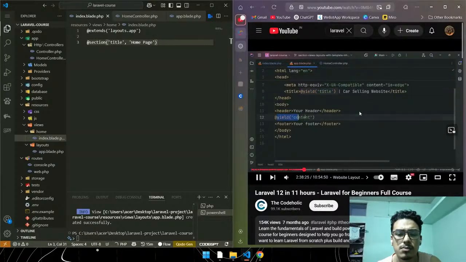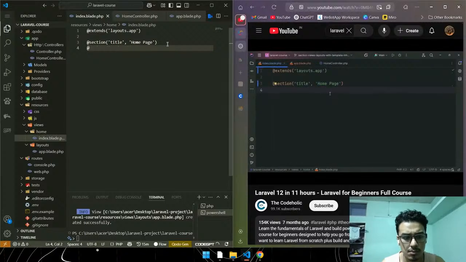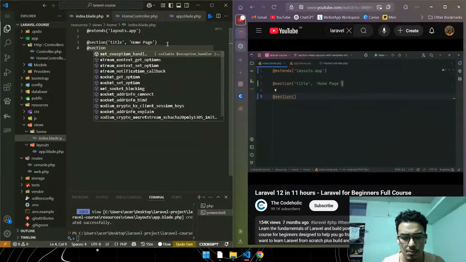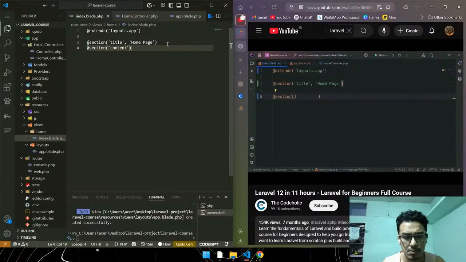Awesome. We also try to output right here a section called content. Now let's define this section. However, there are two ways to define content for the section. One way is to provide two parameters right here. The first one is going to be this.